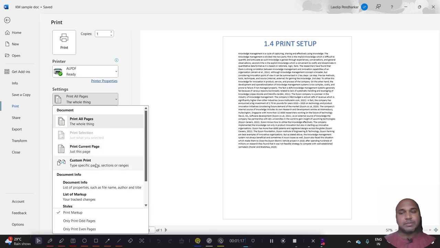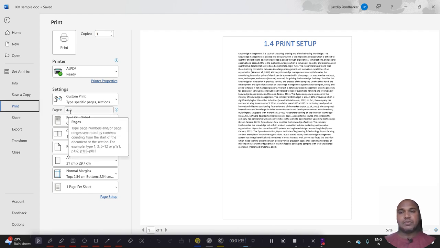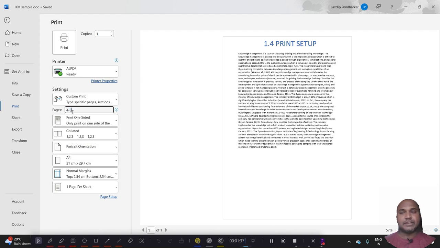Now, custom print. For example, I want to print pages from 4 to 6, or let's say 4 to 8. So I will mention 4 to 8. So only page number 4 to 8 will get printed.